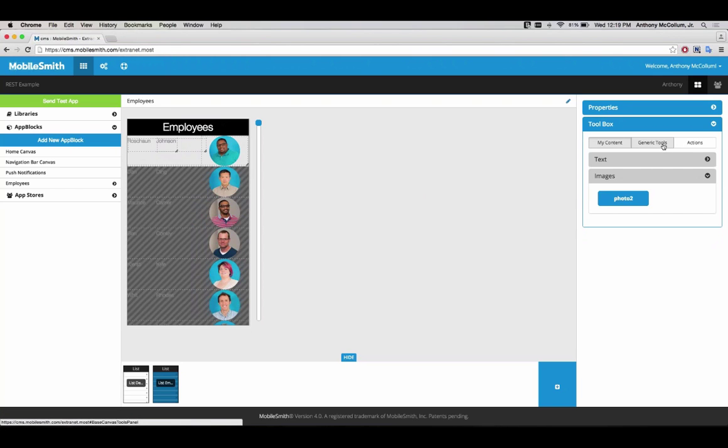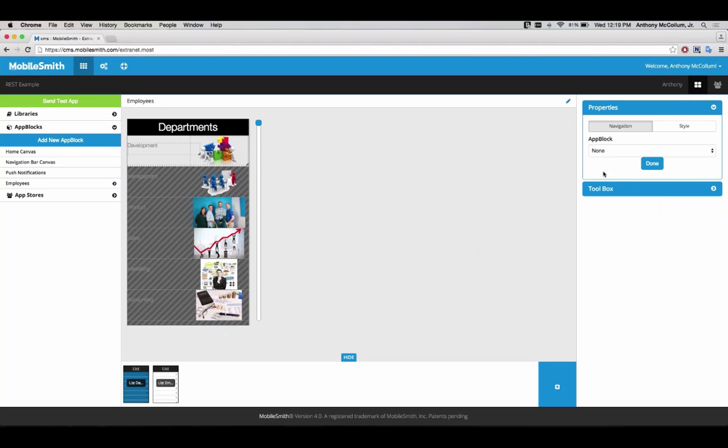All right, and again, all the tools are there for generic tools and actions as they were in the Flex app block. And so now what we want to do is actually link this list with the departments list that we just built. So we're going to go back to the list of departments. And once you click on list of departments, we're going to go up in the right-hand corner to the property section. So the way this works is the same way that if you were linking a button from the home canvas to a particular app block.